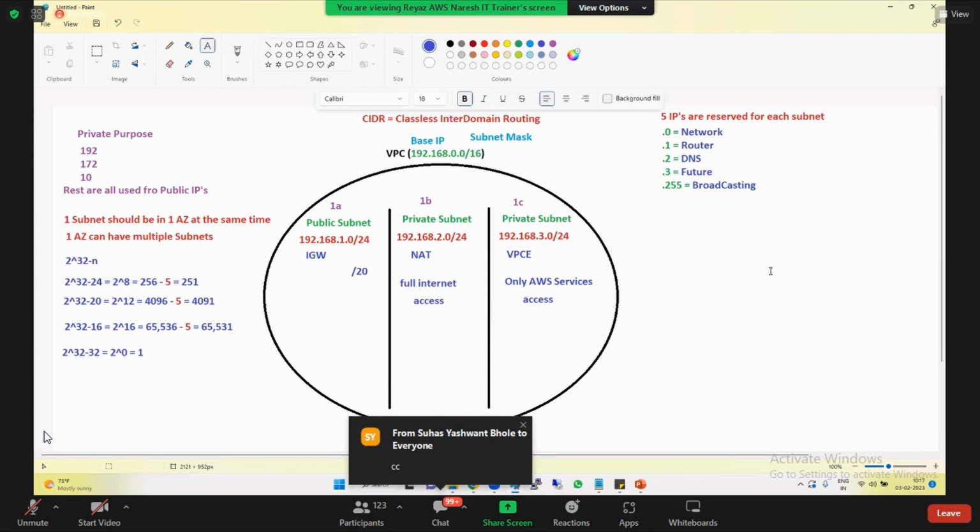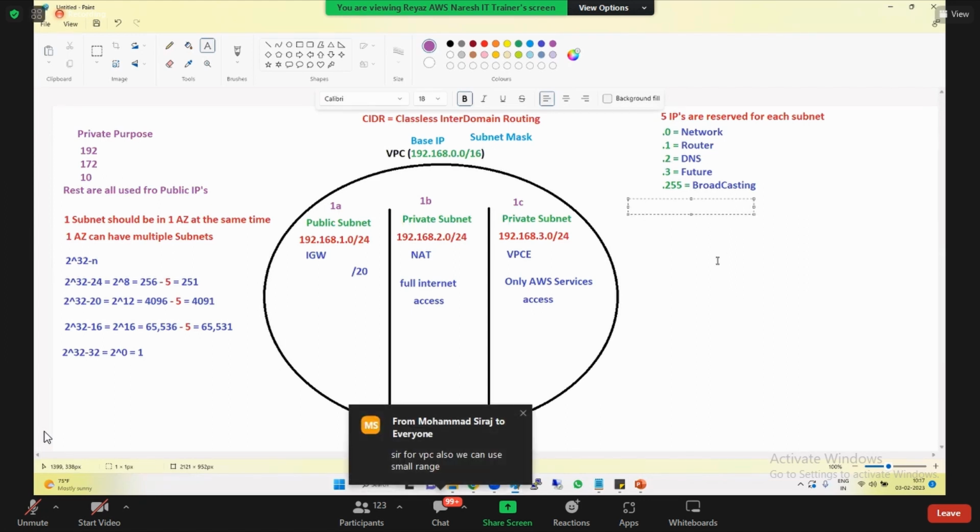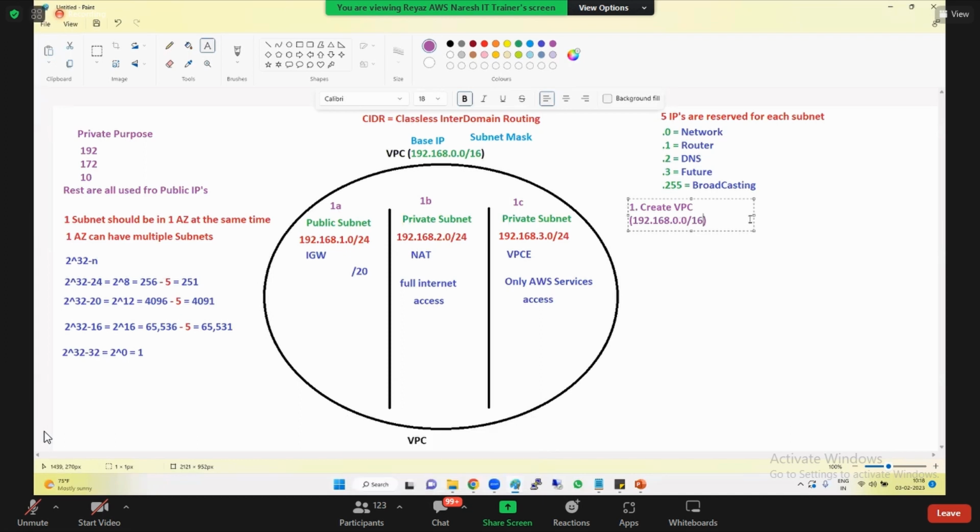Guys, understood till here? Easiest way to learn. Yes, for your requirement, you can go for it. Now you know what the ranges are. Now, guys, we will go and create a VPC in real time. How do we create a VPC? With the CIDRs we have learned now. Okay, what is the first step? Create VPC. What is the range that we thought to create? 192.168.0.0/16 is the one we will create the VPC with.